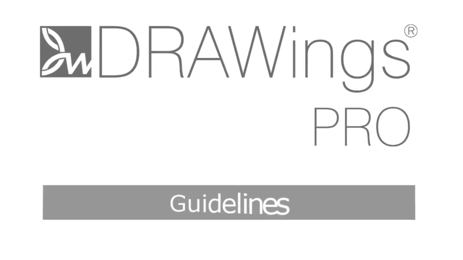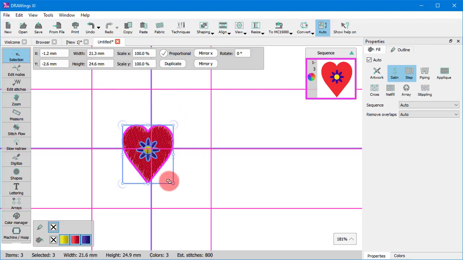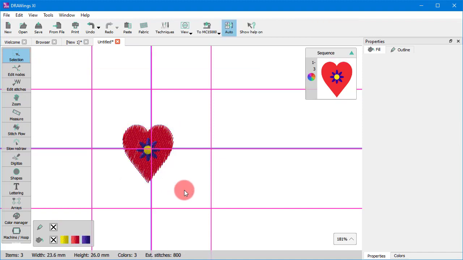In this video, we will show you how to create and edit guidelines. The guidelines are virtual, user-added lines that are used while creating or editing a design in order to help the user align and properly position the design parts.